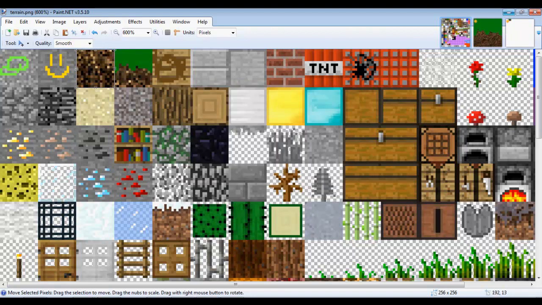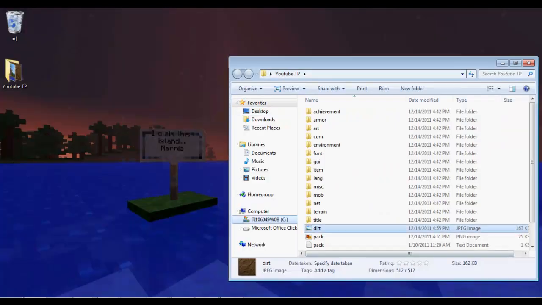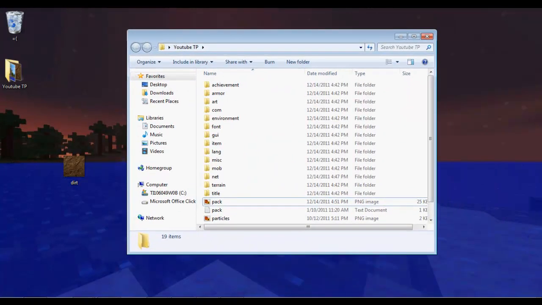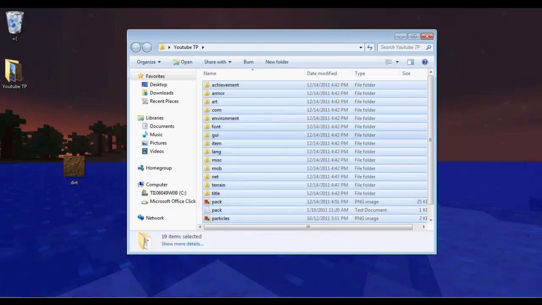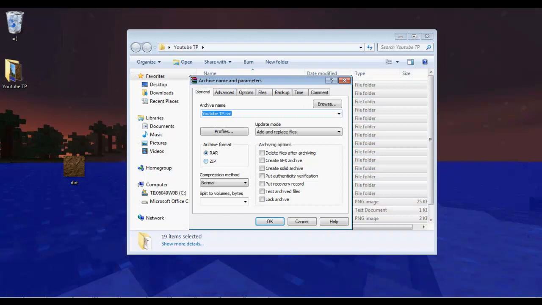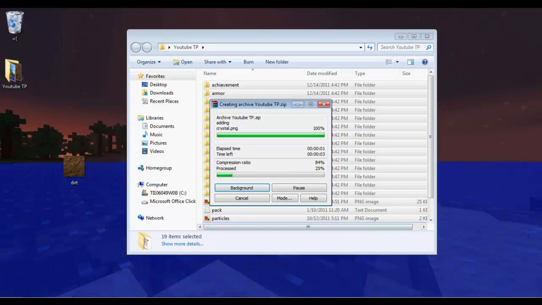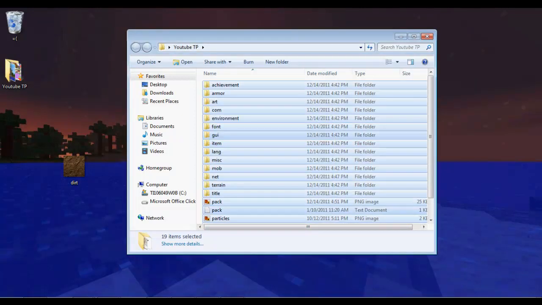Whatever, cancel. Just minimize this. I'm going to get this dirt texture out, and I'll just clean out my desktop later because I'm very, very OCD. So I'm just going to do this again, add to archive, I just said T. Add to archive.zip. It's just going to load. And that is a little tip on simply, easily making a realistic texture pack for Minecraft.